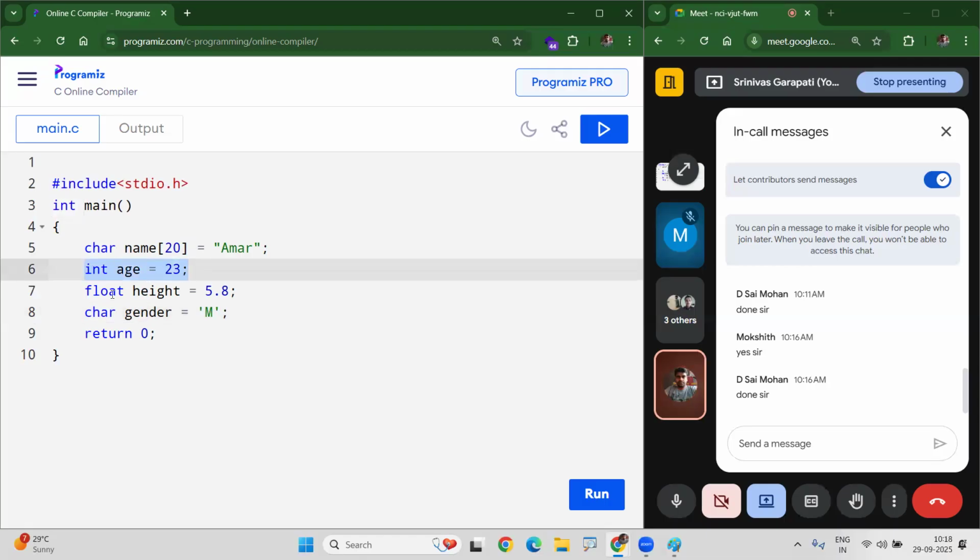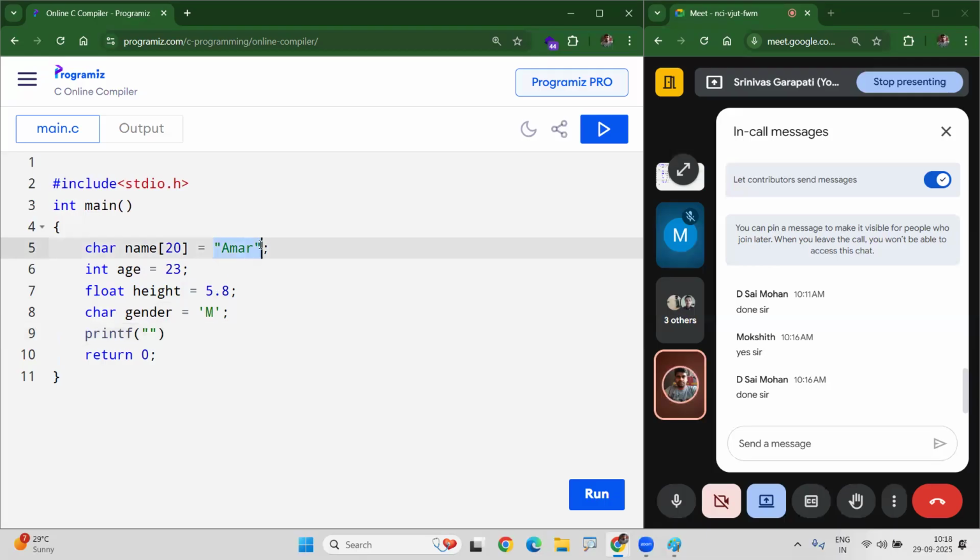Integer and float. When you are printing, this printing is very, very important. It's a string, I already told you, string means percentage %s, comma. Next, age. Age is an integer, percentage %d.